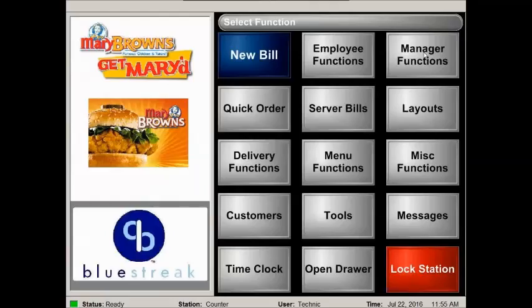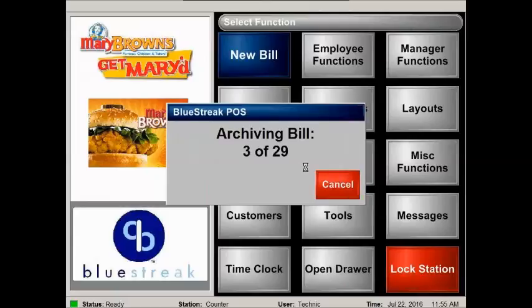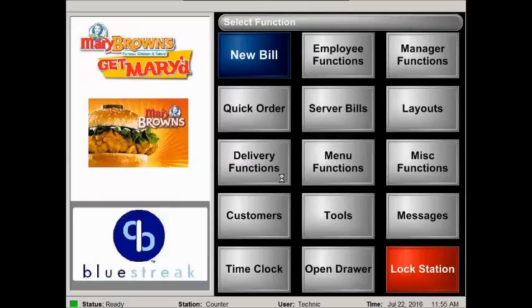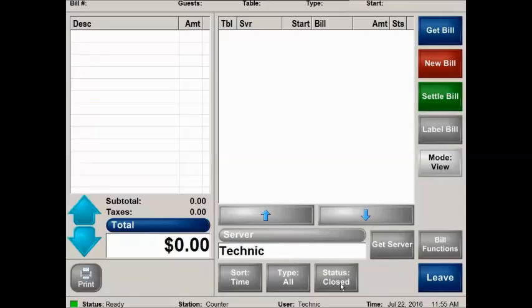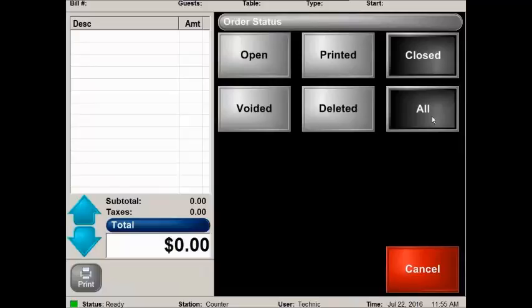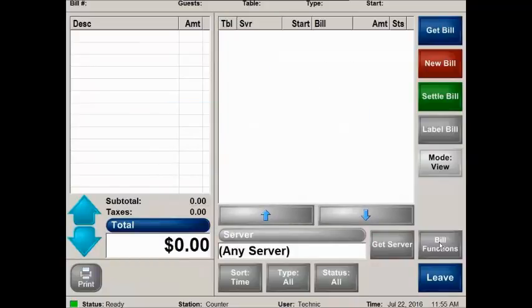And I go and do my end of day. Now it's asking me if I want a report. I'm going to select no. I'm going to get back to this topic in just a minute, but I'm going to select yes to my end of day. It's going to archive all the bills that I've done in my current database. When I go back into server bills now and take a look at all my bills, you'll notice there's nothing here because it's been archived.